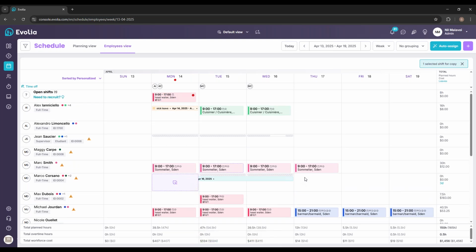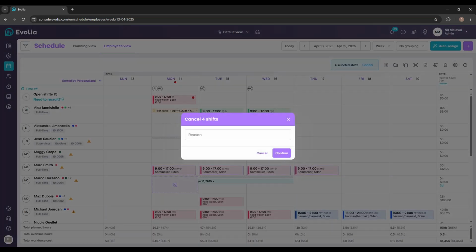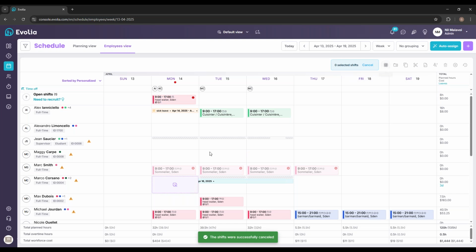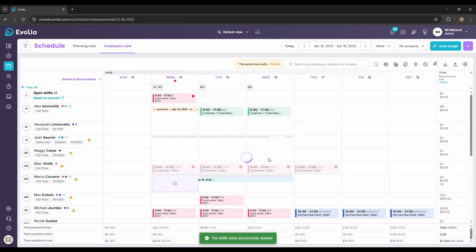I also have the option when I select more than one shift at a time to either cancel them here or to delete them as well. So if I select the selection mode here, it lets you select many shifts at the same time and do an action with those shifts. So let's say I want to delete those 4 shifts. I could just click on the delete option here and delete all of them at the same time.